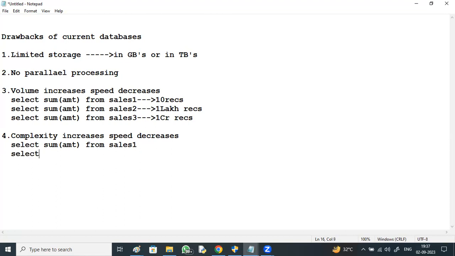Select average amount from sales one. Select sum of amount from sales one. Select average amount from sales one. Select standard deviation of amount from sales one. All from one table only. Among these 3, which query executes faster? Total amount, average amount, standard deviation.